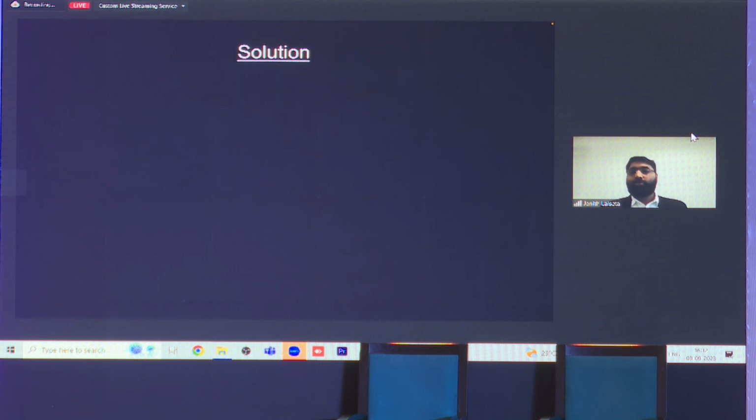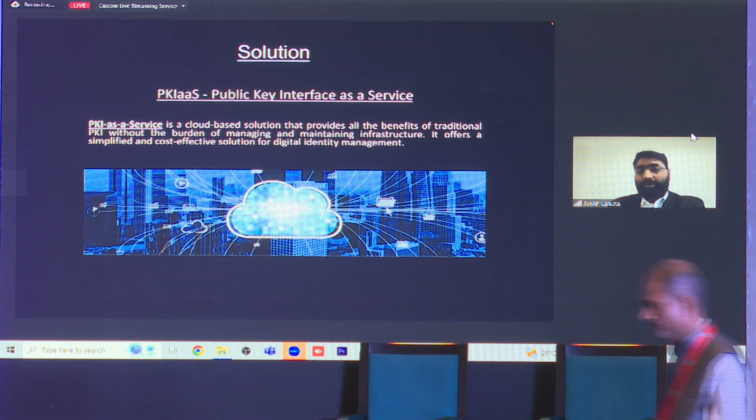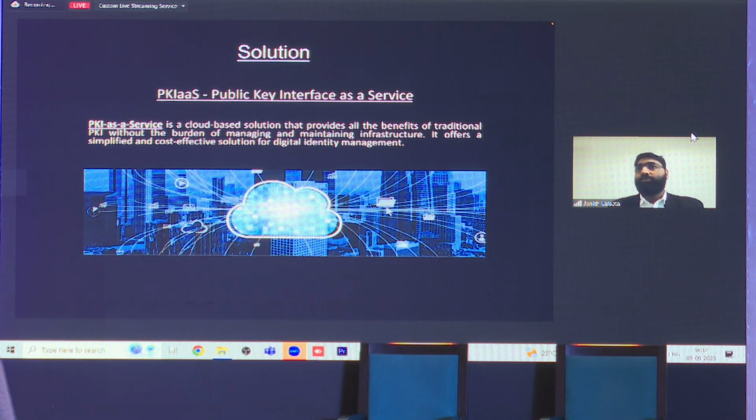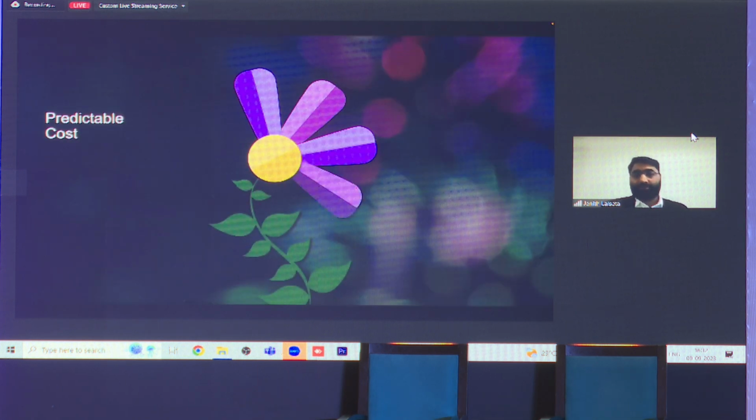So what is the solution? I think there is only one solution right now: PKIaaS, PKI as a service. So what does it provide? It provides benefits to customers and companies, like small scale companies or businesses who cannot manage or maintain an infrastructure. So it's easy for them, and they can still have secured communication. So what are the benefits of it?